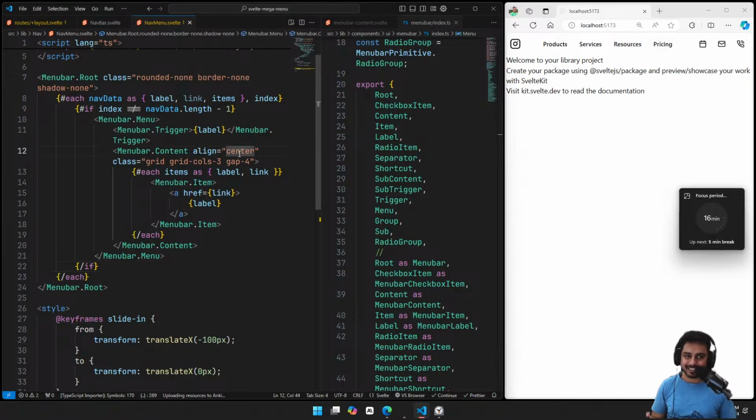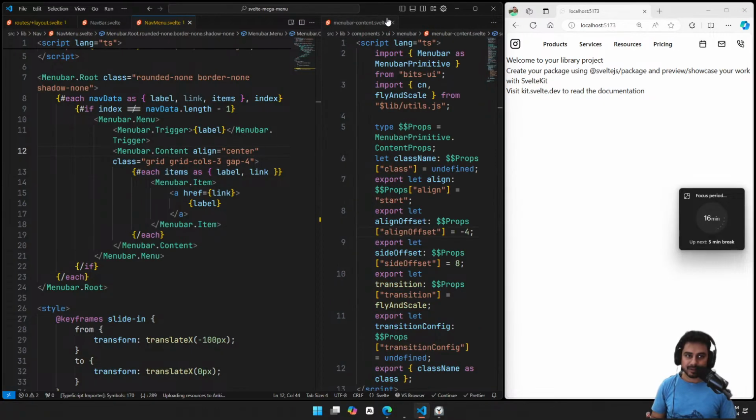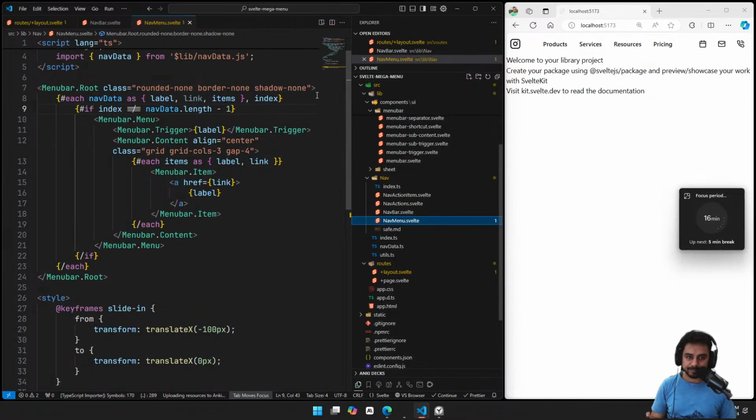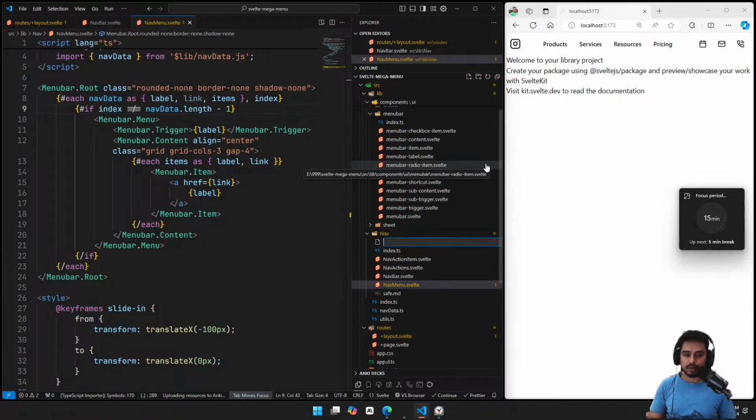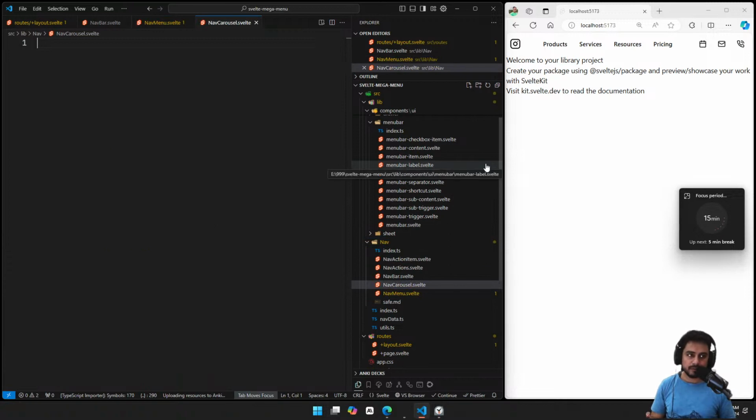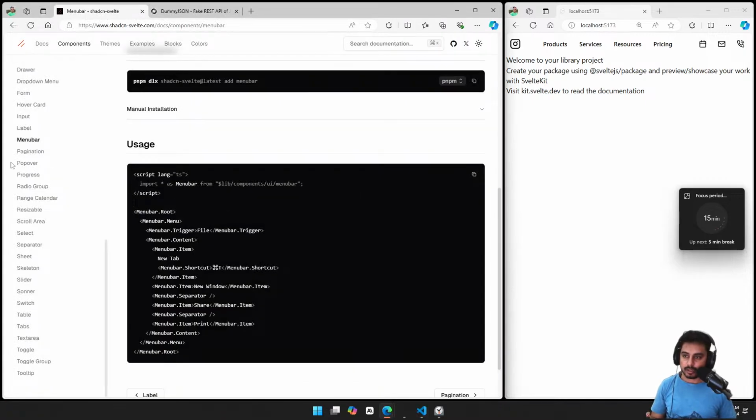But let's just see if we can also have another component in here. Maybe we can have a nav carousel, because let's say we are using resources, and in resources we want to show our latest posts, right? And that would be a good use of the carousels.